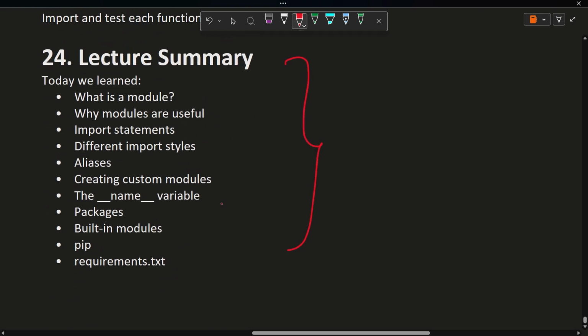So this is today's lecture summary. Today we have learned about modules, why modules are useful, the import statement, different import styles, aliases, creating custom modules, then the name variable, then packages, then built-in modules, and we have seen pip and requirements.txt. So this is all about today's lecture.